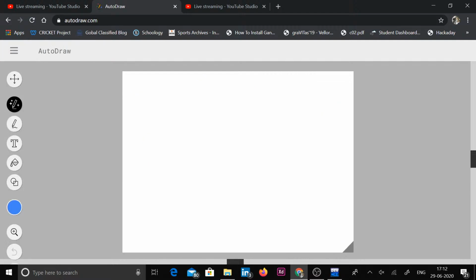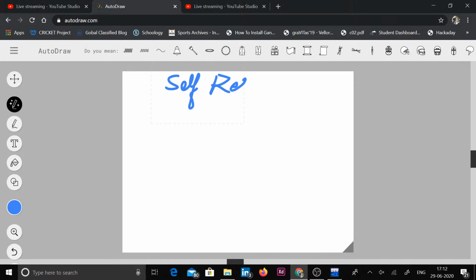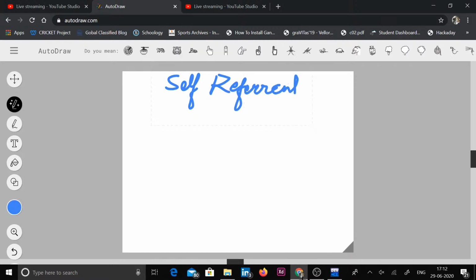So since now we know how we point to a structure, we should know how structures point to themselves. We call these self-referential structures. Self-referential. Check the spelling if I'm wrong. Tell me in the live chat.